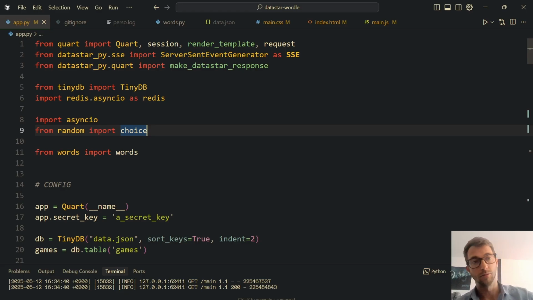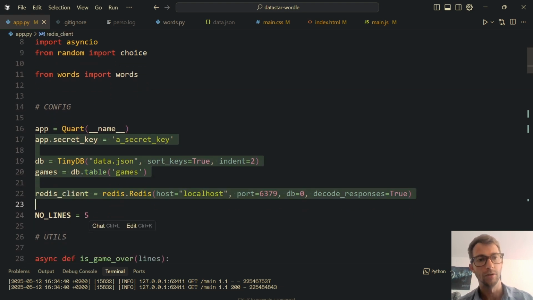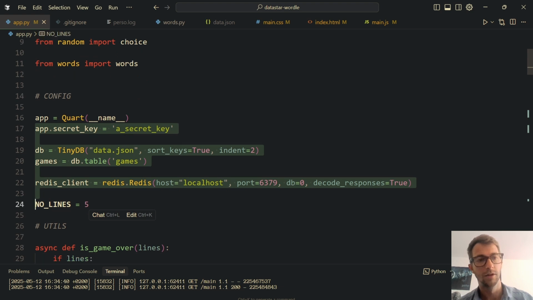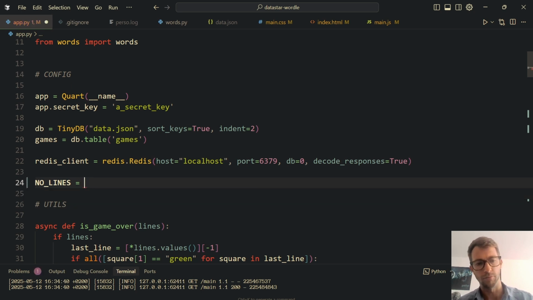For the backend, nothing really special if you've been following the videos. The classic stuff from Quart and Datastar, TinyDB for the database, Redis as our PubSub manager, a list of words to choose from because it is a word game, and choice to put some randomness to it. We initialize the app, we initialize the Redis client, we initialize the number of lines.